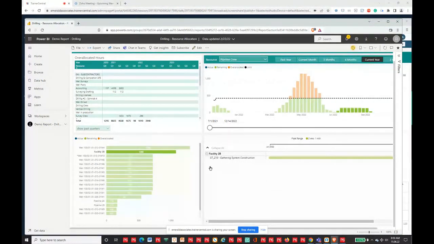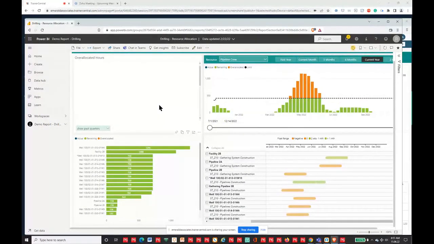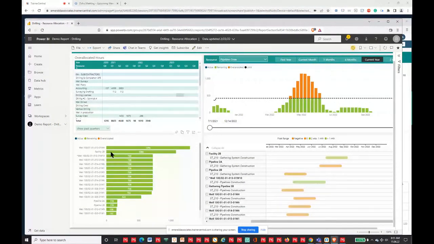It's going to tell you where it is, what activity in the bottom right, and also this resource profile. I can see the assignment for pipeline crew for facility 2B is not where my issue is sitting in this current graph. So these are a few things you've got at your fingertips, and I don't need to do much of anything except a couple of mouse clicks to get that particular piece of information. So these types of things are very handy.